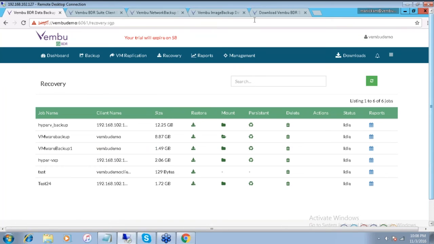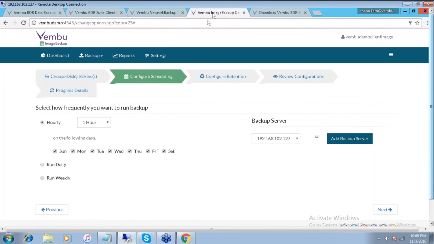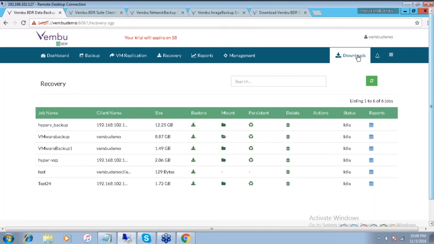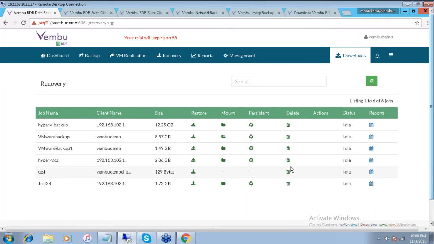And here, as I was telling you, we give a 30-day trial for every install of the backup server. So you can download and install the product anytime. And if you would like to back up files and a complete image backup of a server or a desktop, you can use the image backup client. Different clients are available under the download option here, so you can download them and start working on it.